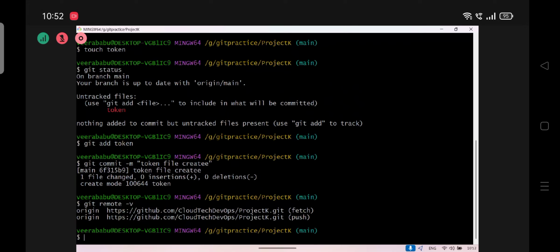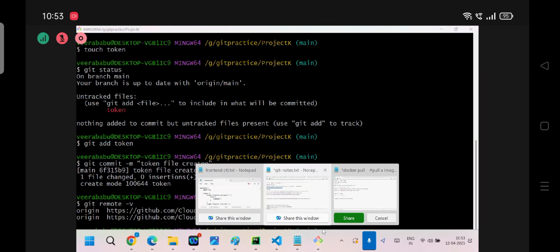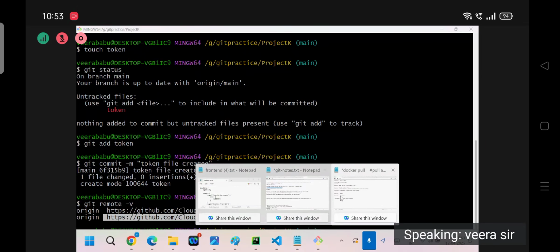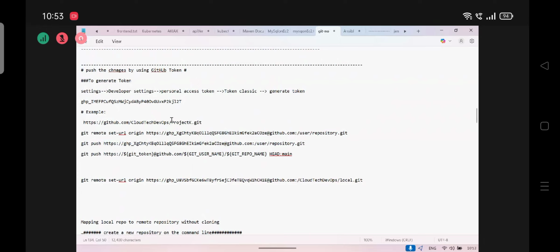But now I want to push through the token method, right? Token method, how to push? We have to follow these steps now. Okay, let's copy from here, where you want to push with the token method. So this is my repository. Okay, this is my repository actually. This is the username.